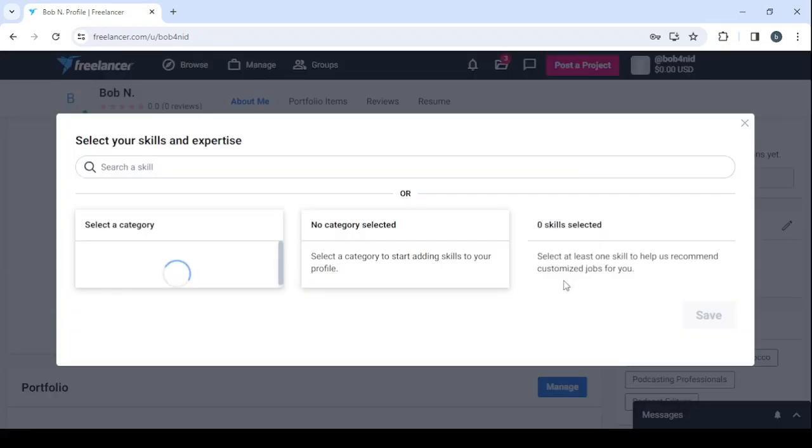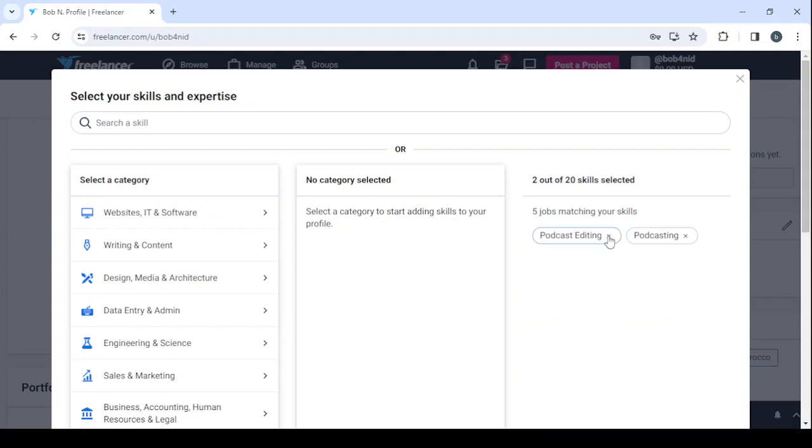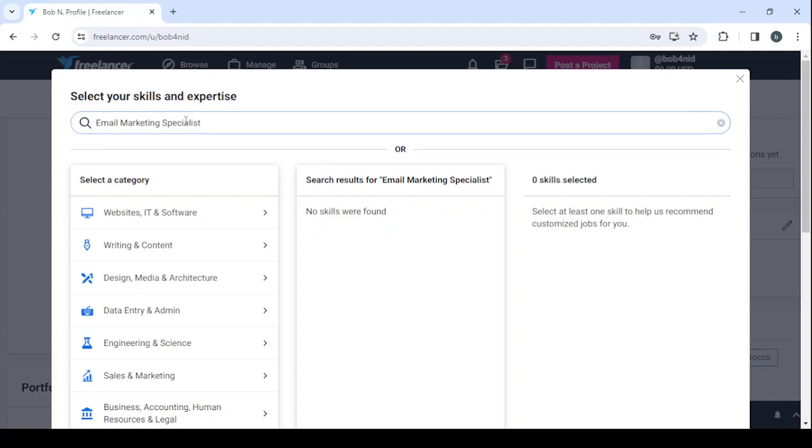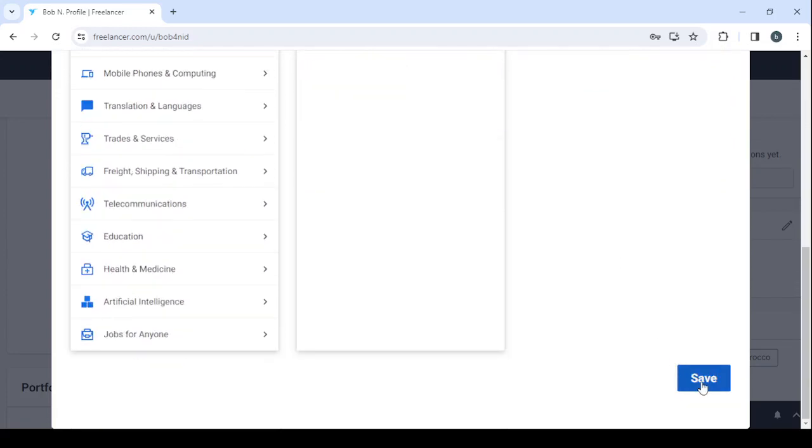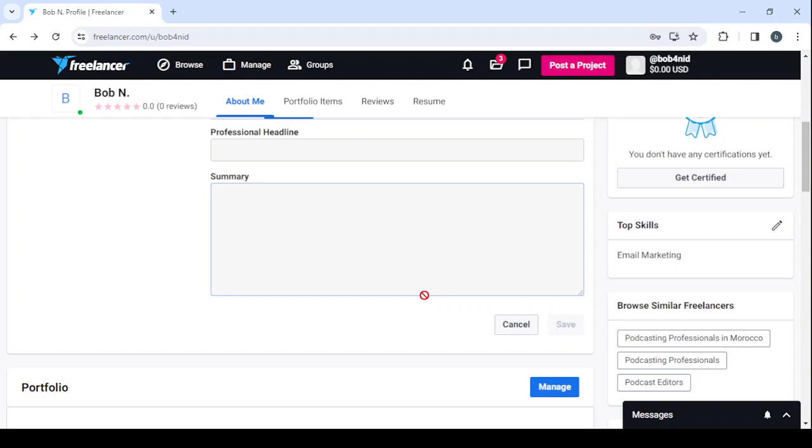Let's click on this pencil. Let's remove these ones. You can add up to 20 skills, so it's good for the freelancers who have a lot of skills. So here let's enter email marketing specialist, email marketing, and it seems like no skills were found. And here we have email marketing. Then let's remove marketing, email marketing, handling developer campaign, email. So that's all what we can go with.